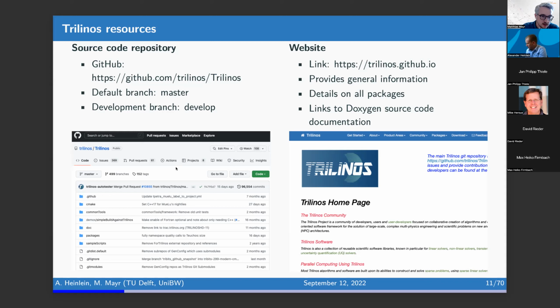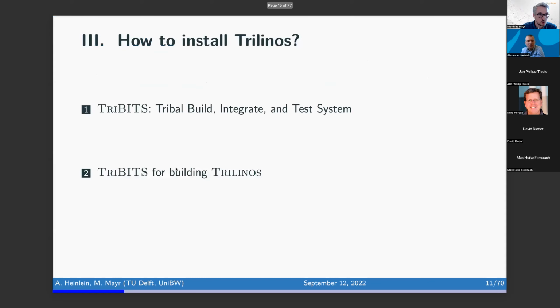So let's move on to the first tutorial, and I'll take the opportunity to give you a preview of the rest of the day. We've structured the tutorial into 3 parts. There's going to be a part about how to install Trilinos and how to use Trilinos, to include Trilinos in your application code. And that's what we're going to do right now.